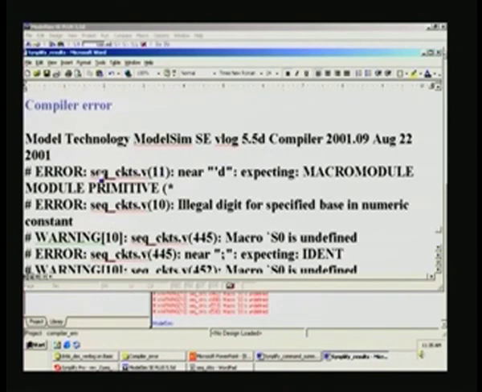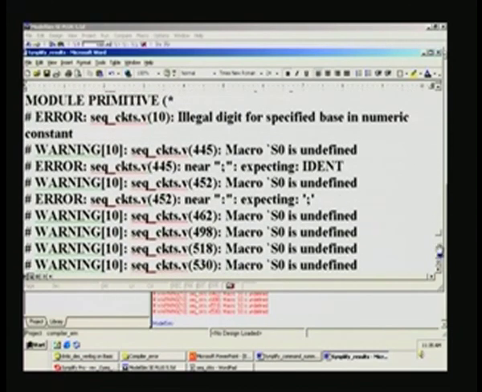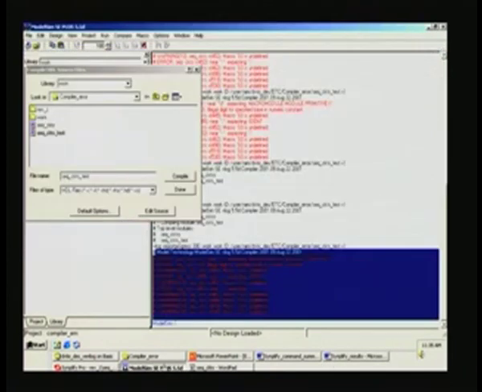See, in ModelSim, let us see what it is reporting. Here it says: illegal digit for specified base in numeric constant. What does it mean? This is not plain from here. Let us go to ModelSim once again and see. You do not require this for the time being. Okay, remove that. So, this is the error.